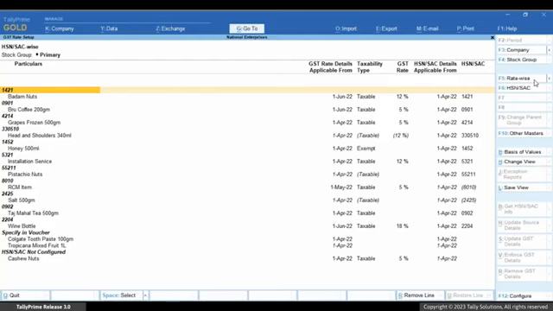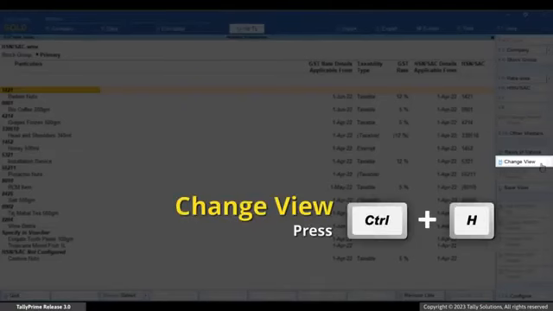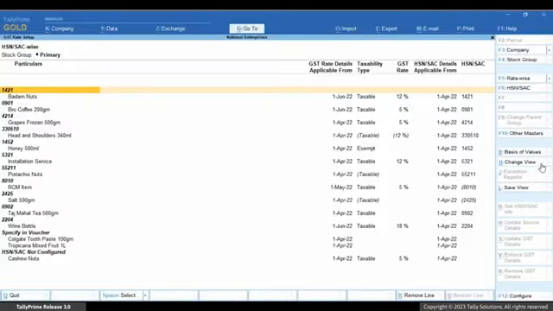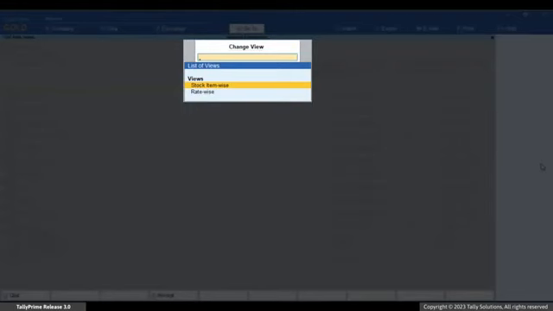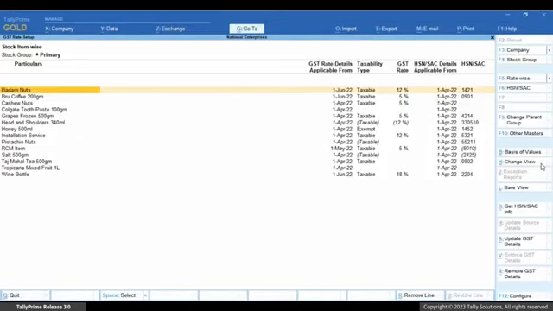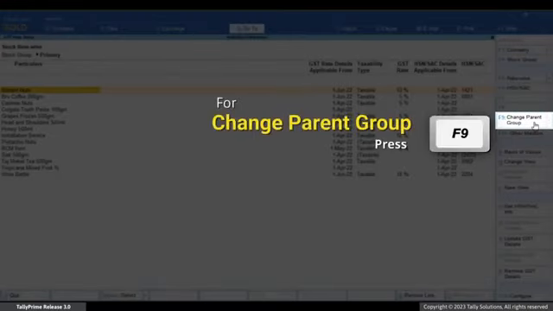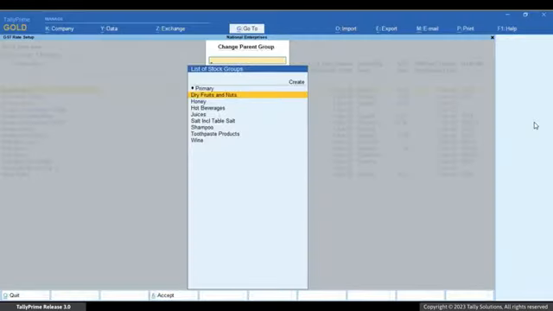To view the report with the list of only stock items and the respective details, press Ctrl+H or click Change View. Select stock item wise and press Enter. Press F9 or click Change Parent Group if needed. You will be able to change the parent group of stock items if needed.